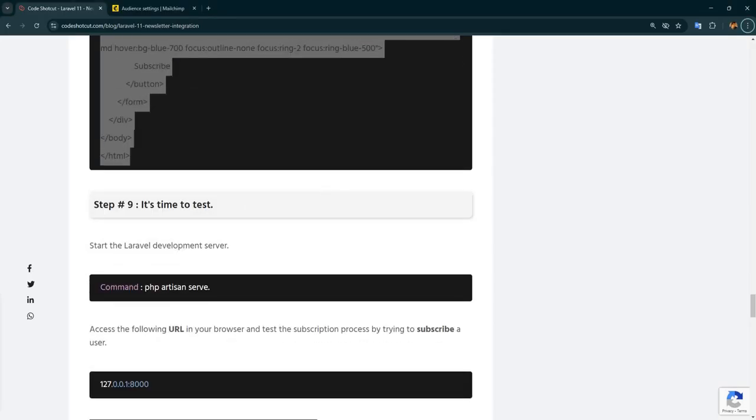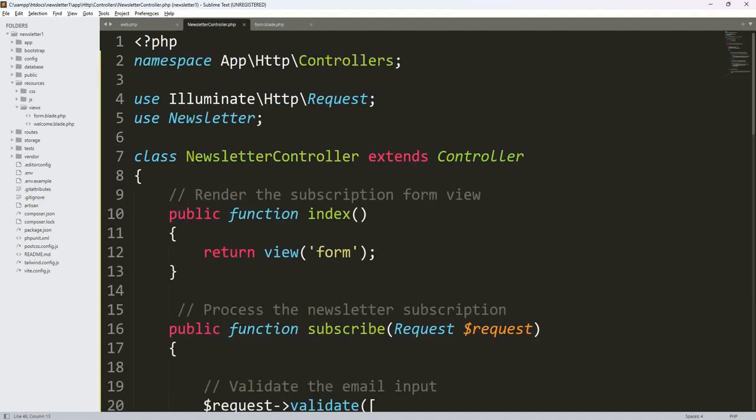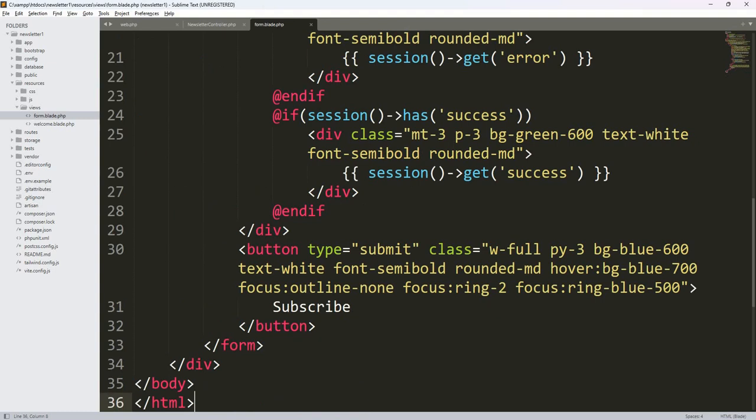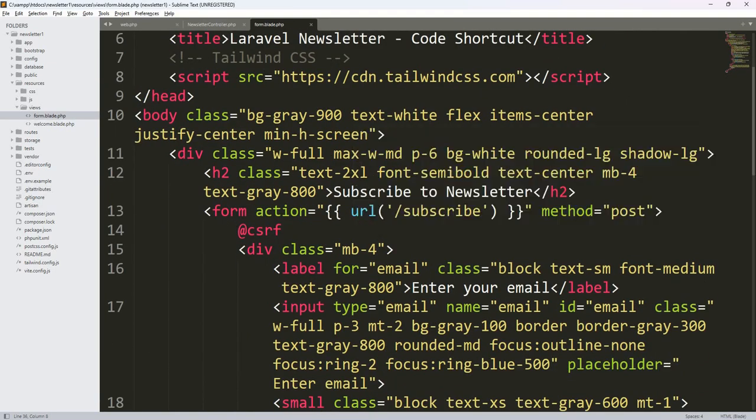So now we can discuss what's going on. First of all, let me move to this part, web.php. Once we access our home URL, we will be hitting our newsletter controller index method, which is actually returning the view, which is right here. This is actually a form using which a user can subscribe to our newsletter.